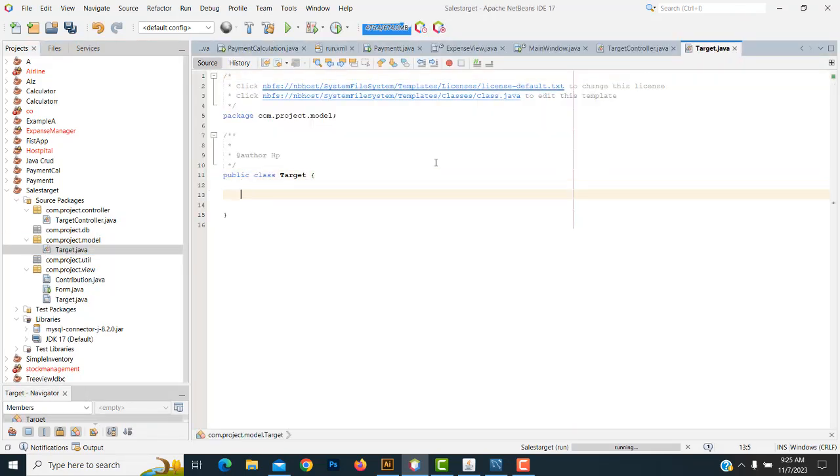Here you have to create the variables: string name, so target name. You have to use double amount. And this is a date. You write string date. It's a string date, right?